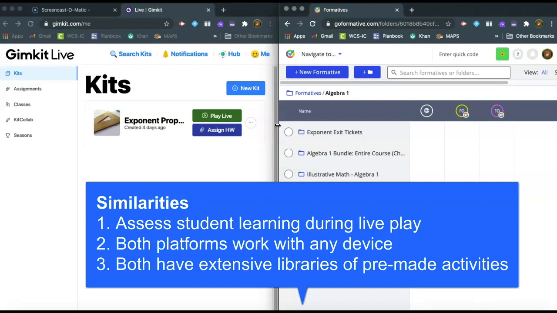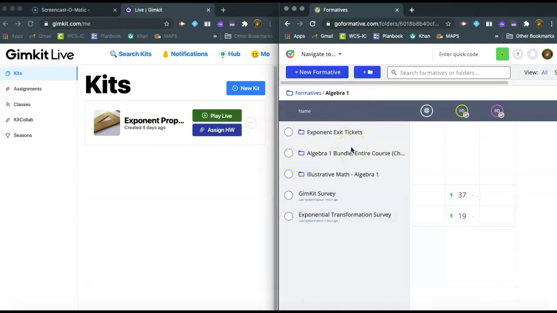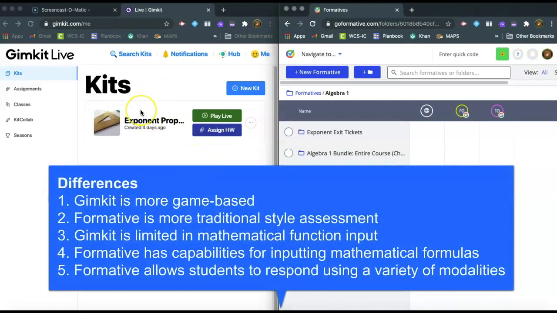And then, of course, both of these two platforms have pretty extensive libraries of already pre-made kits and Gimkits and formatives in Formative. All right, so you just got to go out there and look, and of course, you can adapt them to your own. Now, the difference between these two is once again, Gimkit is more of a game-based platform, and Formative is more of a formal type assessment type platform.